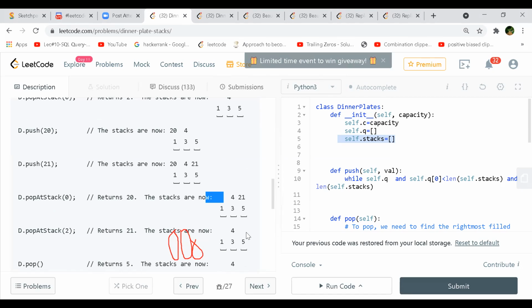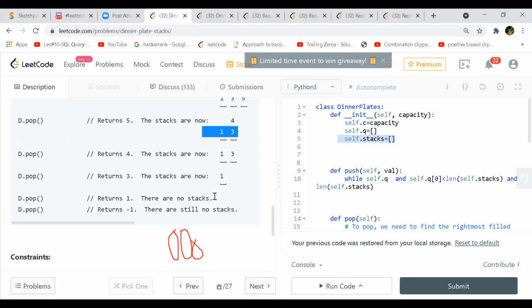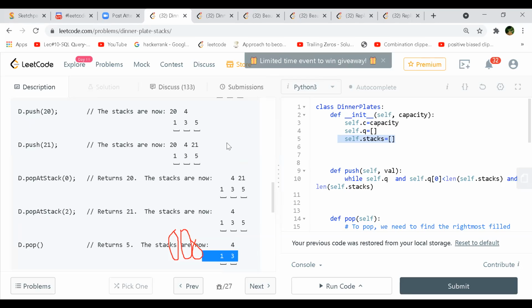And stack 2, you remove from the second stack above 5. And if pop is given, then you go from right to left, and whichever is the first element, you pop it. That's it. These are the simple rules here. Okay. So we are going through that, right?